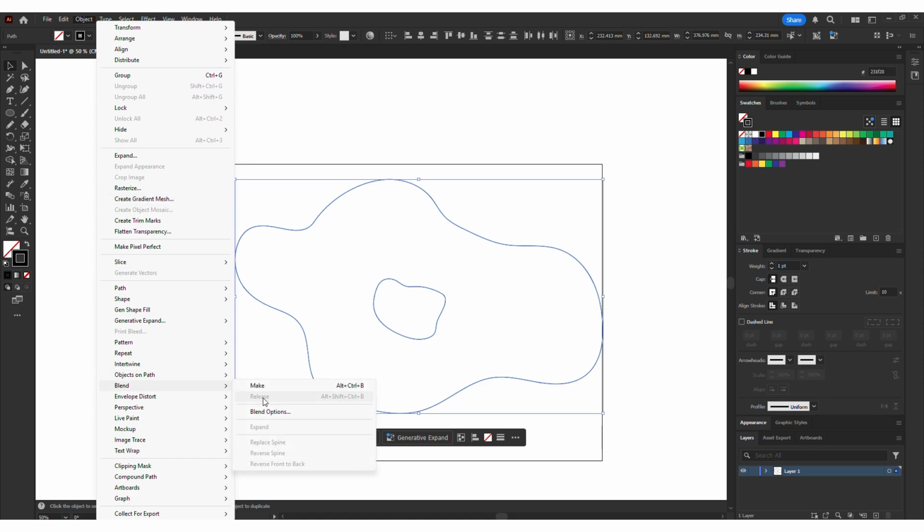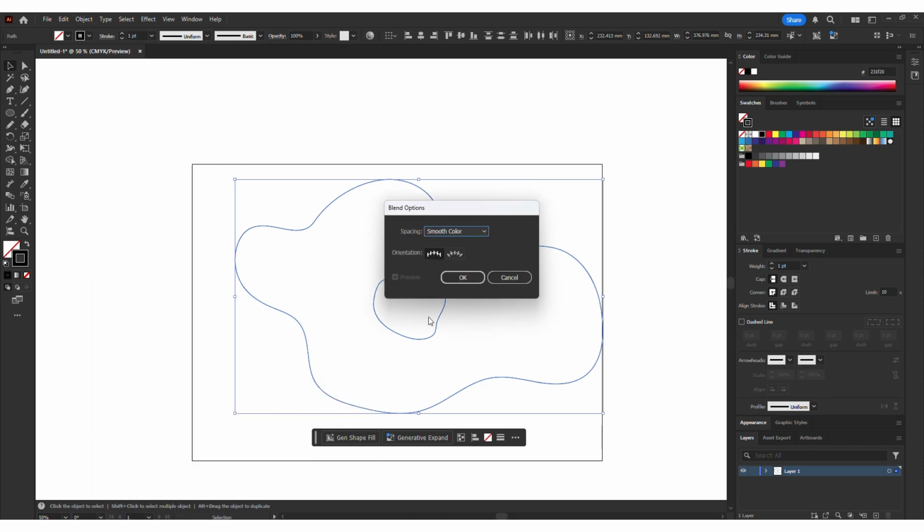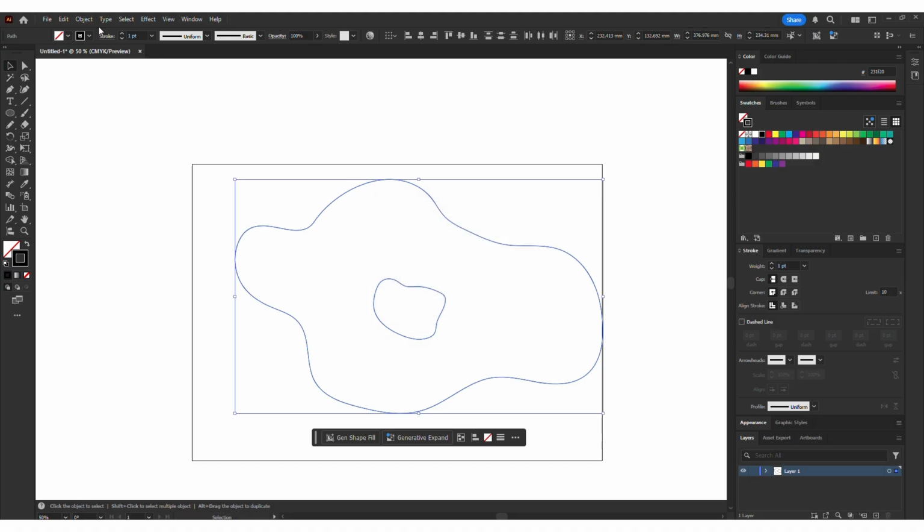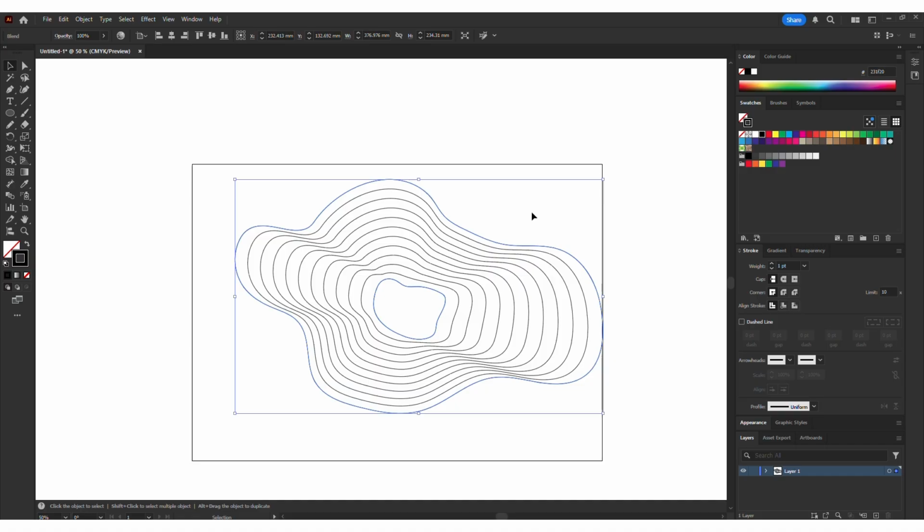And then I'm going to go to Object, Blend, and Blending options. And when this little box pops up, we're going to use specified steps, and that's going to be how many steps you want between the small shape and the big shape. So make sure you put a number in there, and then go Object, Blend, and then back to Make. And it creates this nice illusion of like contour lines between two things.